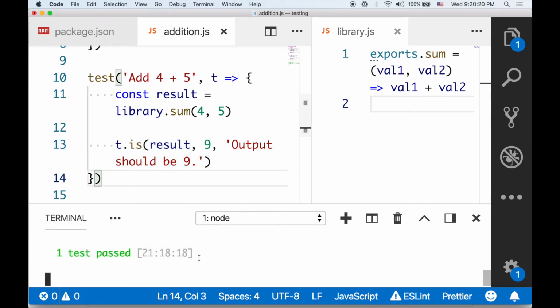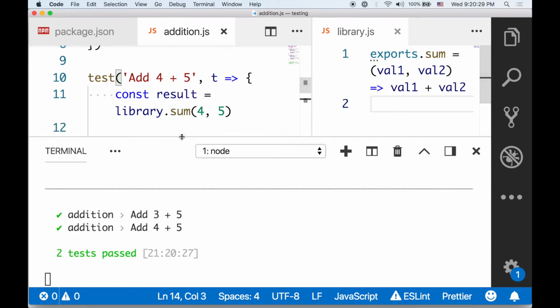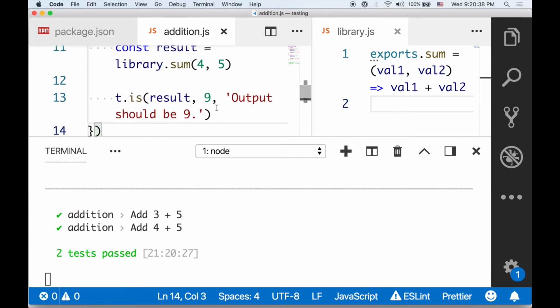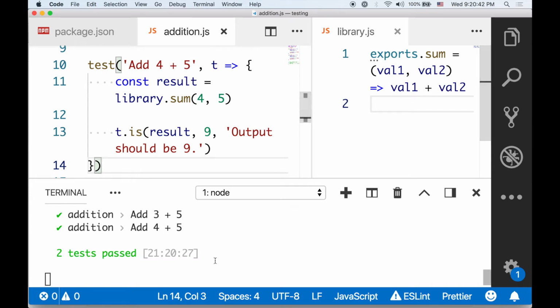When you save it, the tests run automatically again. And now you see there are two tests passing with two check marks: add 3 plus 5, add 4 plus 5, and they all work, right? This is good, but this is not an edge case. If you can add 3 and 5, you probably can add 4 and 5, right? Can we find another set of values that would be an edge case that wouldn't work?